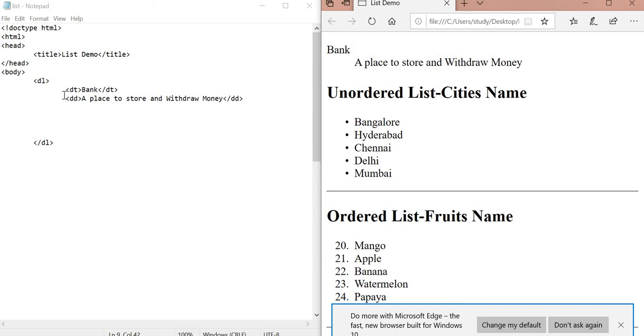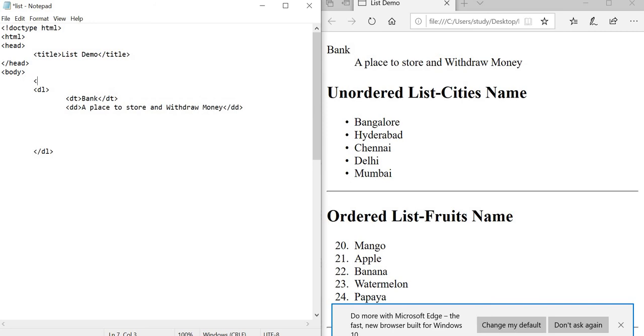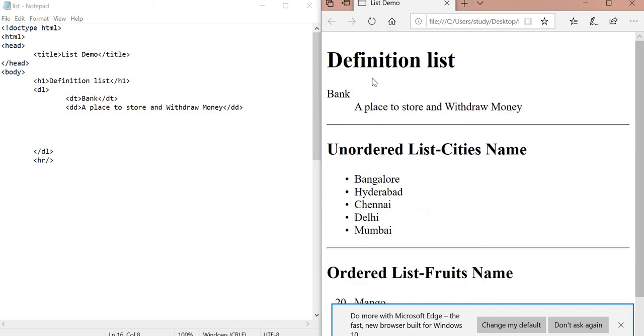So I want to give the heading as H1, and this is your definition list. Okay, and I also want a horizontal line after the definition list. For that the tag is HR, and again I am going to refresh this one. So as you can see, definition list, bank, a place to store and withdraw money.